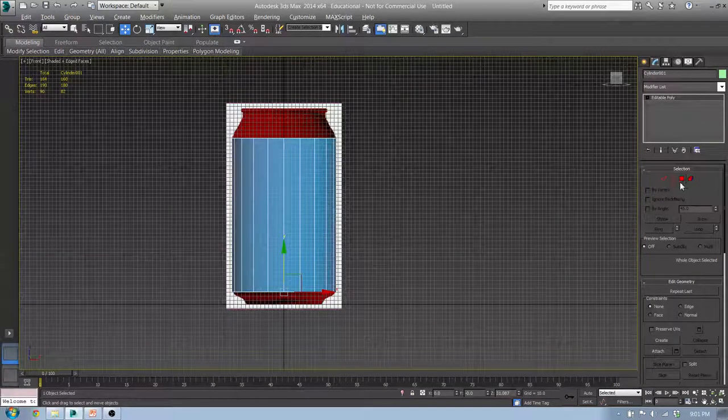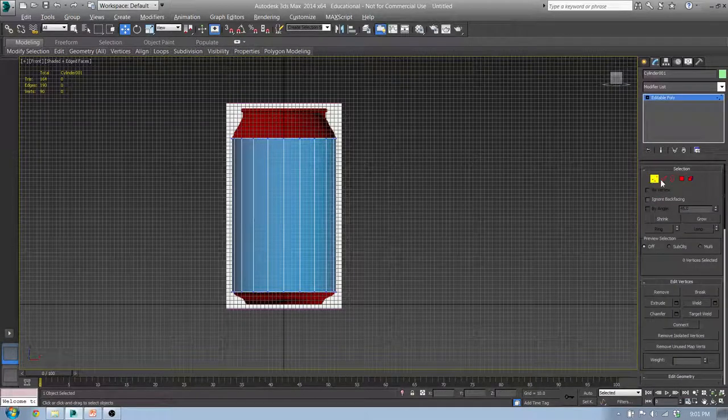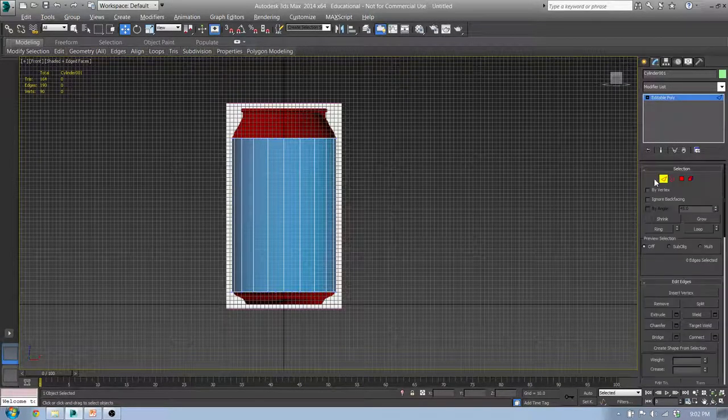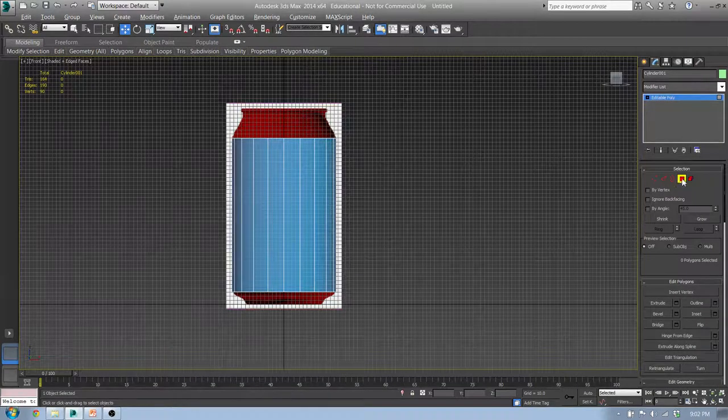Now our sub-objects are really cool. If you press the number 1, you get vertex, 2 is edge, 3 is border, 4 is polygon. So I'm going to use the polygon method, the 4, and then using the select button, Q, I'm going to marquee select across the top.